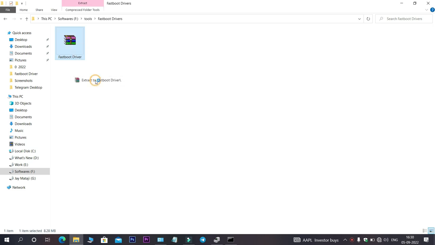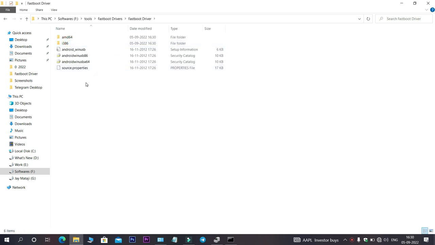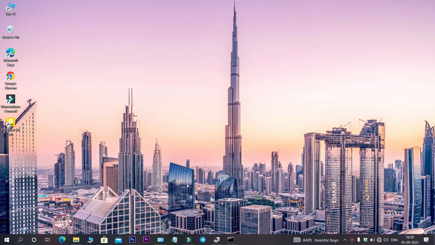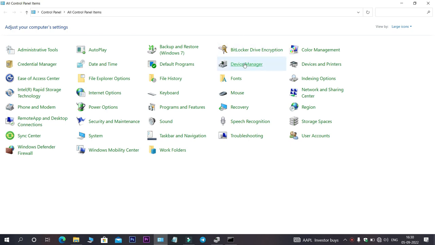Extract it on any folder on your computer. After extracting this file, you will see this folder and file of drivers. You just have to install it manually on your computer. So to install it manually, we have to open control panel, click on device manager.